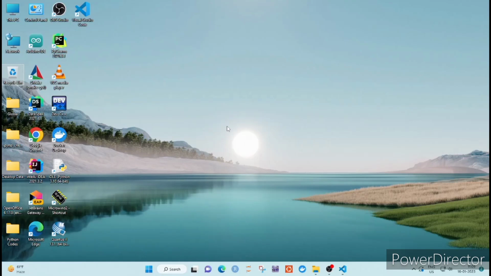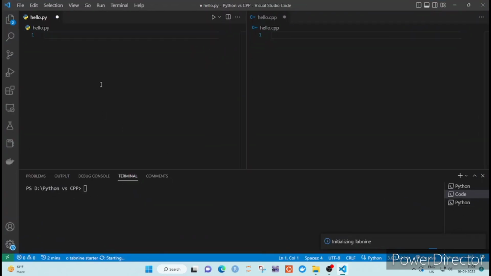Welcome guys in this new lecture of Python versus C++ programming series. In today's lecture we are going to learn how to write the basic hello world program in Python and in C++. Now in VS Code editor using control plus backslash you can split your screen as shown here.